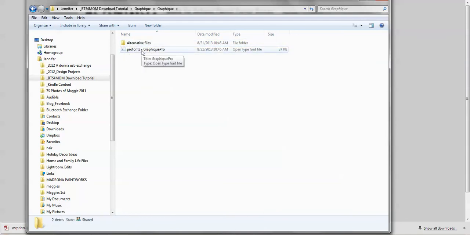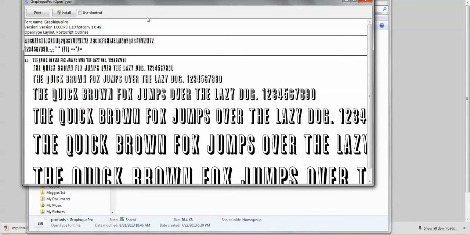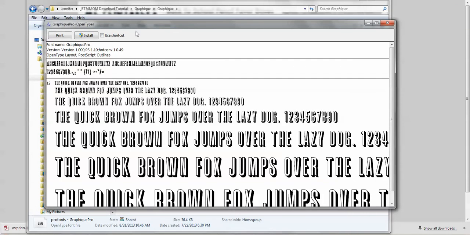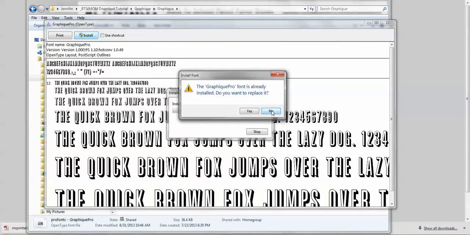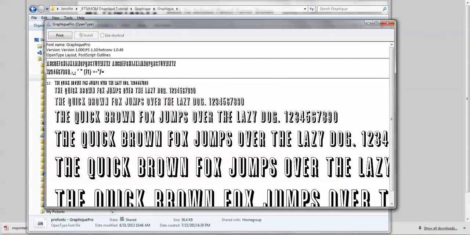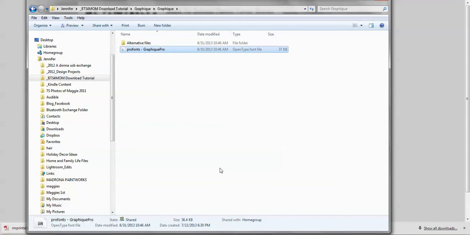So now, if you have never downloaded a font or opened a font or installed a font before, this is an open type font, and all you do is double click and it will pop up this window and just hit install, and it will install it for you. And that's really as difficult as it gets. I'll hit install, it will tell me I already have it installed, so I'll say no, I don't want to replace it. But otherwise it would just install it and then it would be done, and you could use it on whatever program you want to use your fonts for.